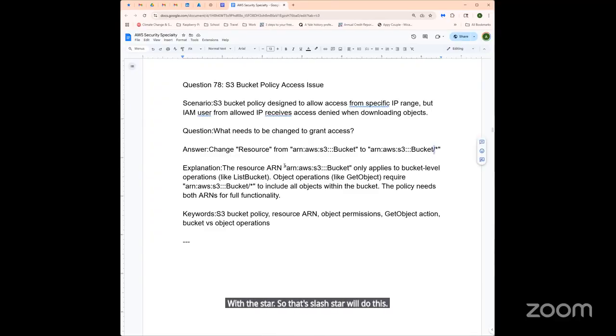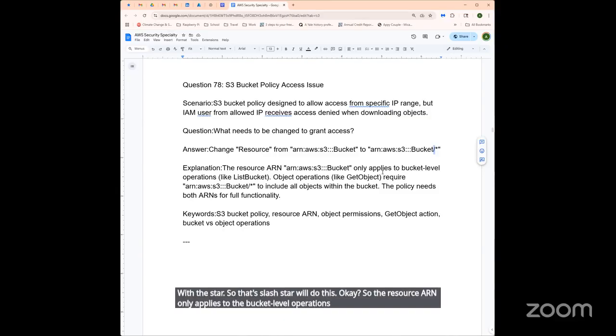Okay, so the resource ARN only applies to bucket-level operations like ListBucket, but object operations like GetObject require this additional /* for the folder level to include all objects within the bucket. The policy needs both ARNs for full functionality.